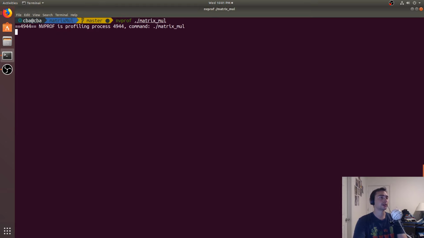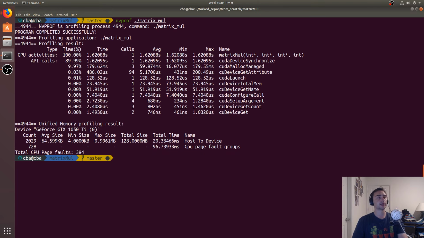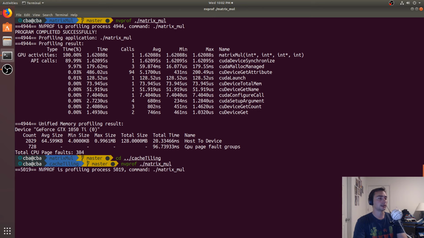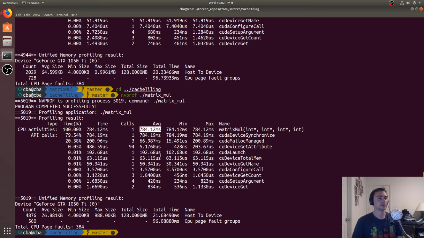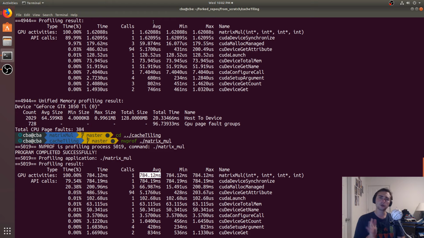We'll do nvprof on the first one, so this is going to be our simple version, right? Where we didn't use shared memory. About 1.62 seconds for our kernel. And then we can go back to cache tiling, and we can do the same thing on this version. And we see that it's about 784 milliseconds. So it's roughly twice as fast because we're not having to go to main memory all that much. We're loading things once into shared memory and then accessing it in shared memory from there.